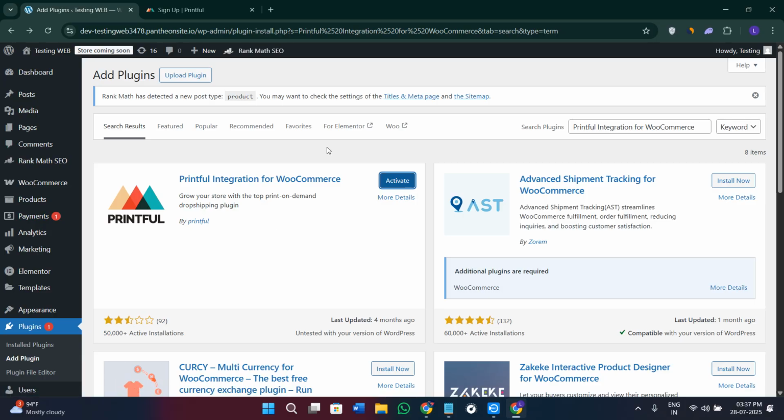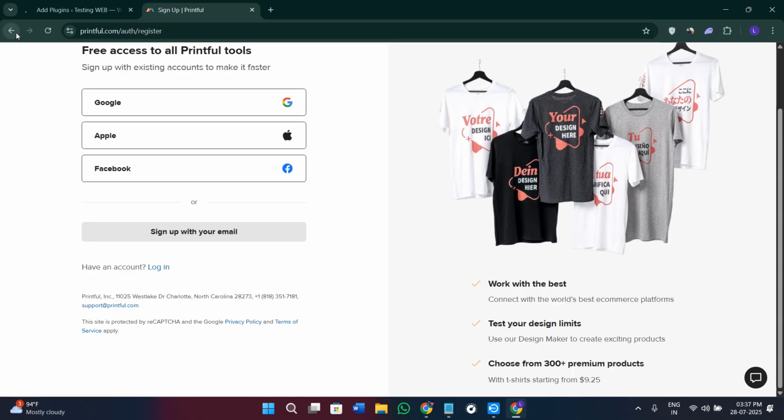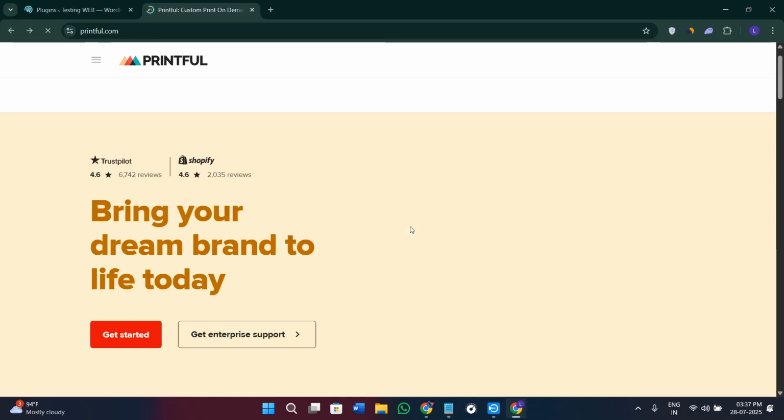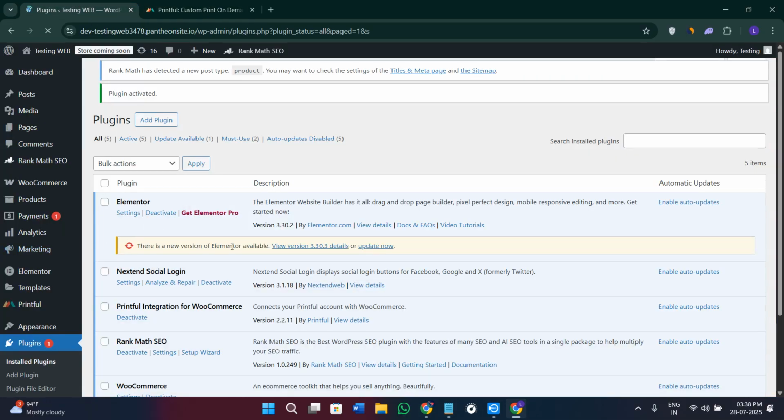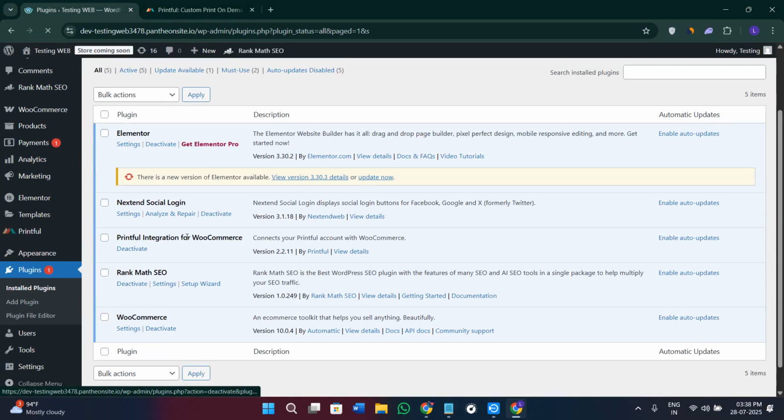Once it is activated successfully, you need to go to your Printful account and then go in your settings. In your settings, simply click on the connect option and log in to your Printful account. Afterwards, you need to authorize the connection and then your store will be linked directly to Printful. So this is how you can basically do it.